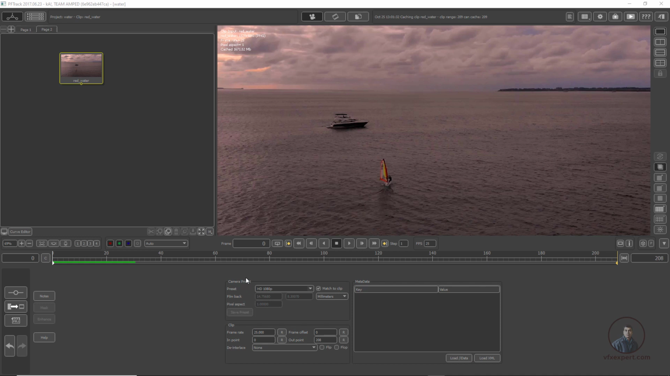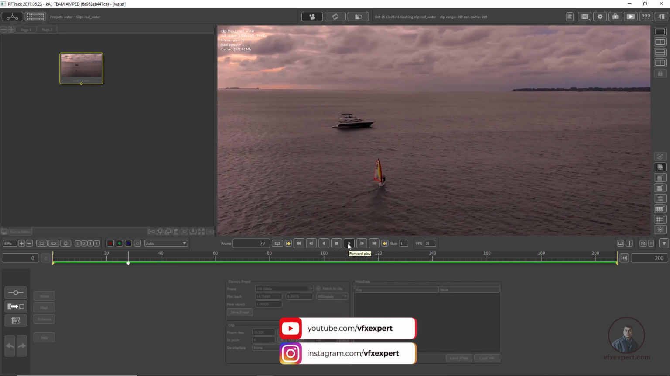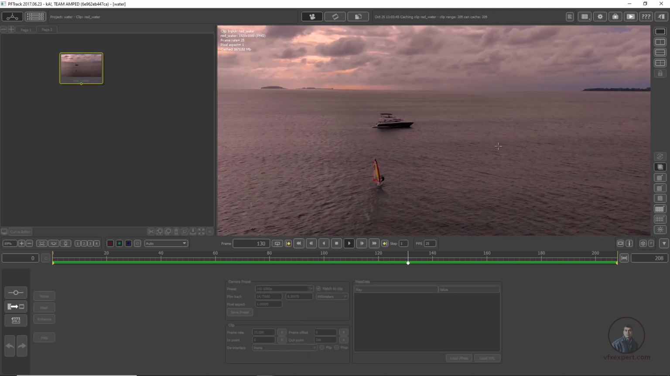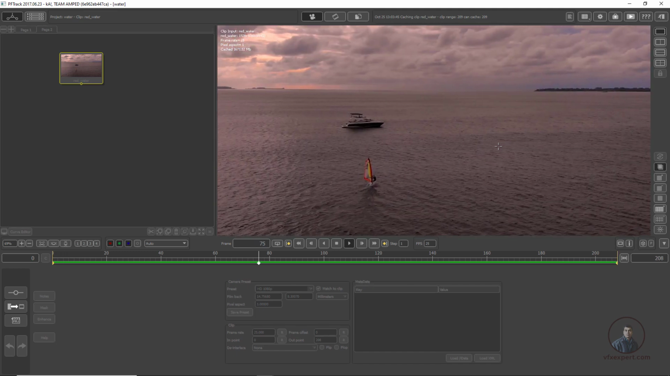So today we are going to track this water shot here. I have created a new project and imported our footage in PFTrack. First, cache our footage here, then click on C. Now play and check. This footage we have to track, and we have to place any 3D object, like a board, anything you can place. So here I am going to track this shot.